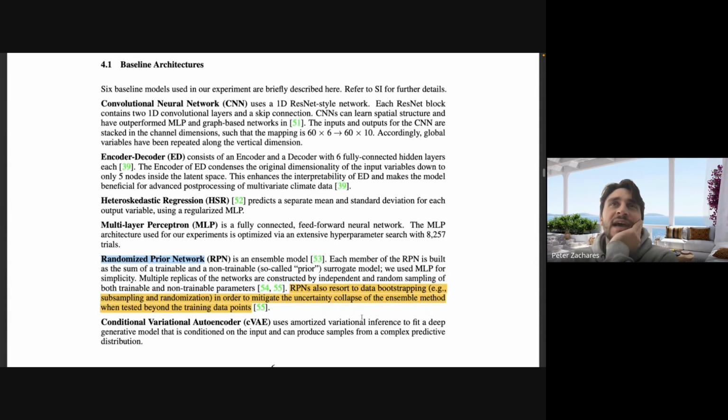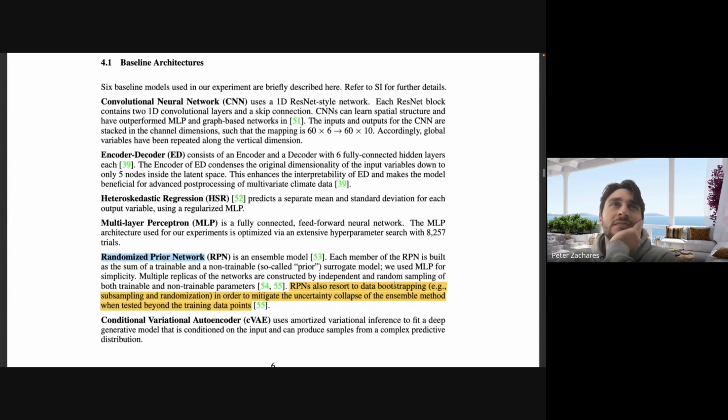And they said that they had to resort to data bootstrapping in order to mitigate the uncertainty collapse of the ensemble model when tested beyond the training points. So basically the model just kind of fails unless you do this data bootstrapping outside of the training set in terms of the grid variable.